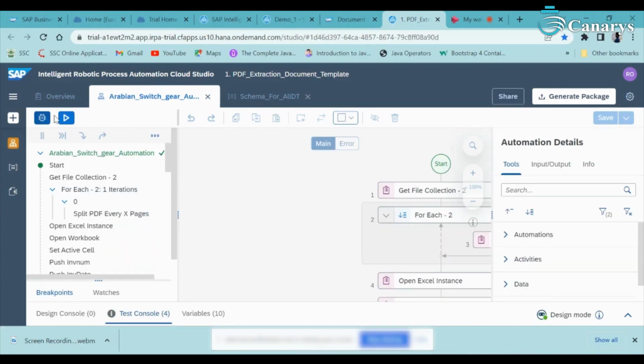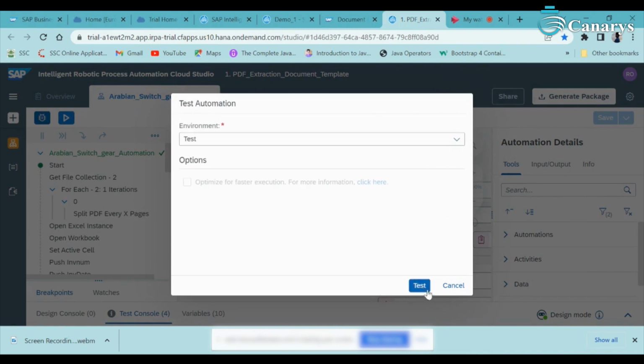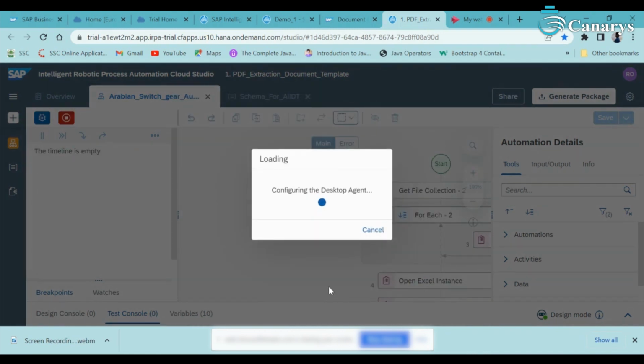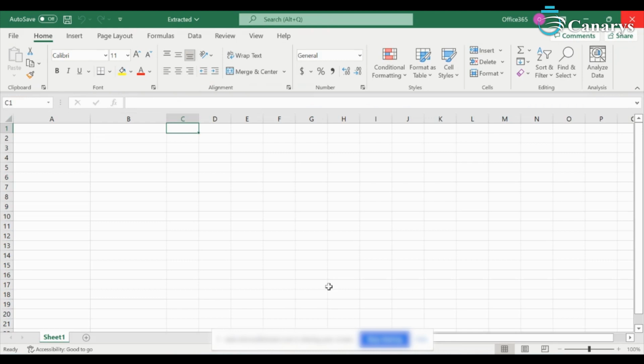Now we will run the bot. You can see the data is displaying here.